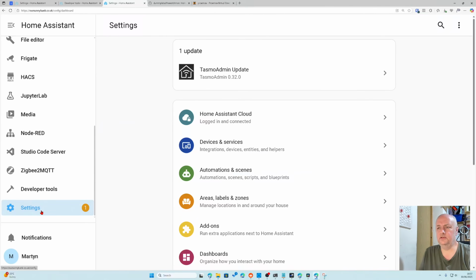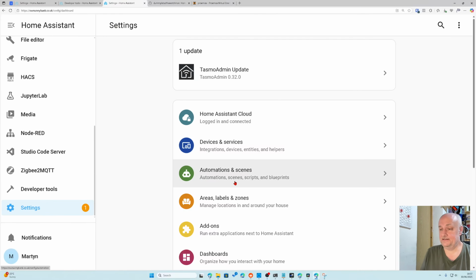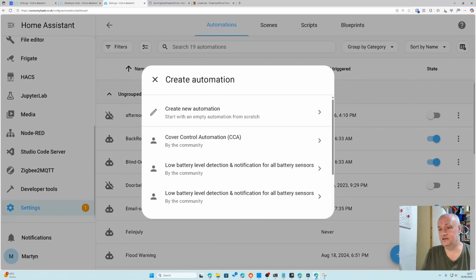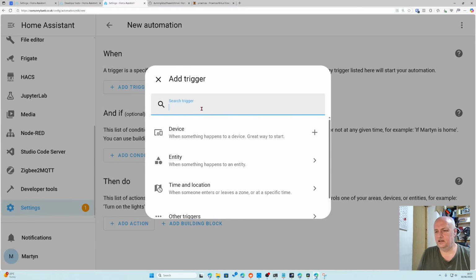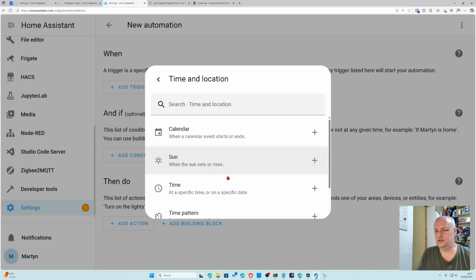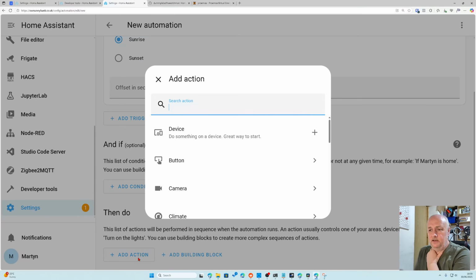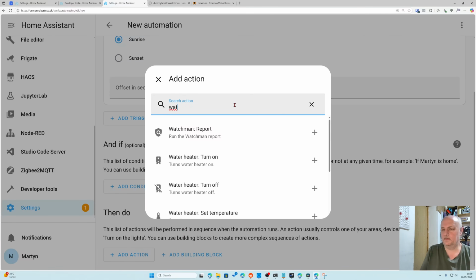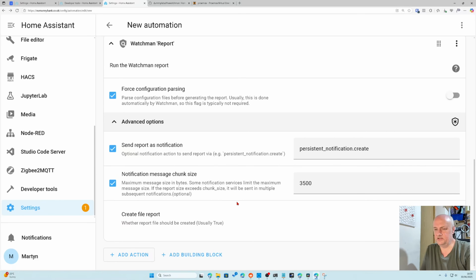Right, so what we want to do is we need a script that runs every day. So devices and serve, no. Automations and scenes. Create automation. Add a trigger. We're going to say time and location. Well, how about when the sun rises? Yeah, that should be fine. And what I want to do every time the sun rises, I want to run Watchman. Watchman report.